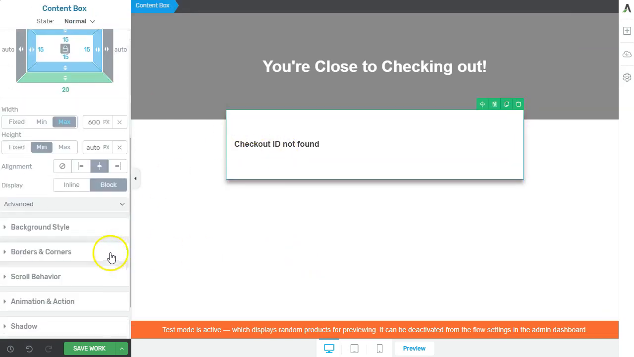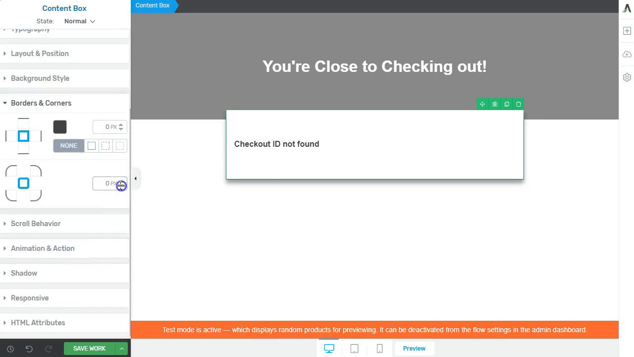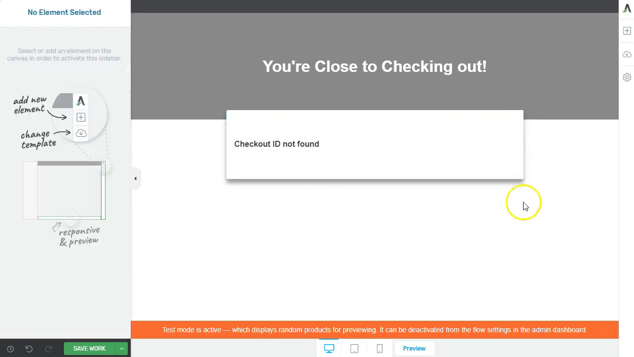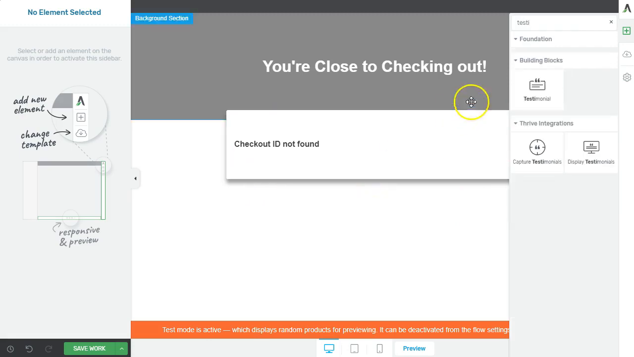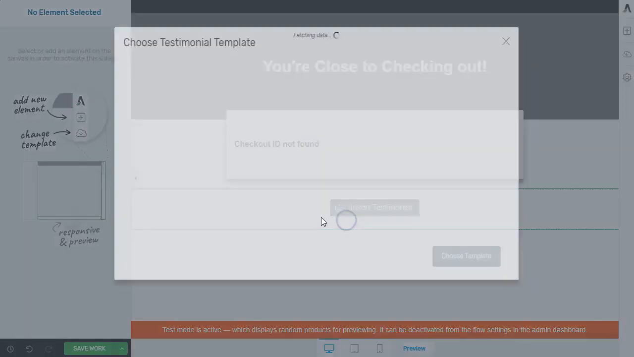And I am a little bit of a design freak, so let's go ahead and borders and corners and give it just a couple pixels of rounding here. Okay, looks cool. Last thing I would want to see on here is either testimonials or a guarantee. Let's go ahead and put a couple testimonials down at the bottom here. We'll put this below the content box.